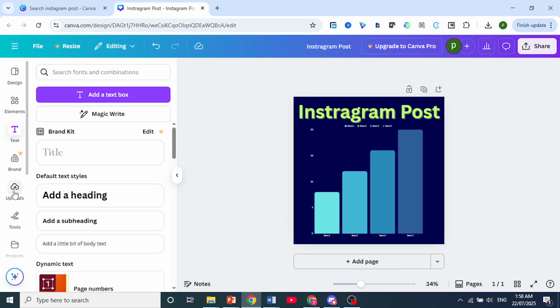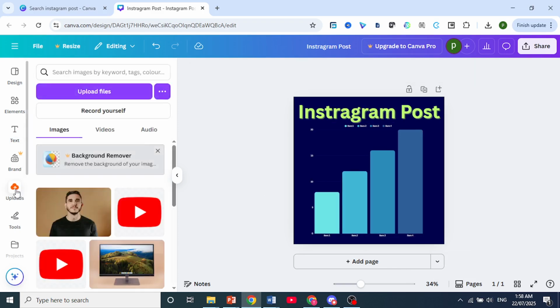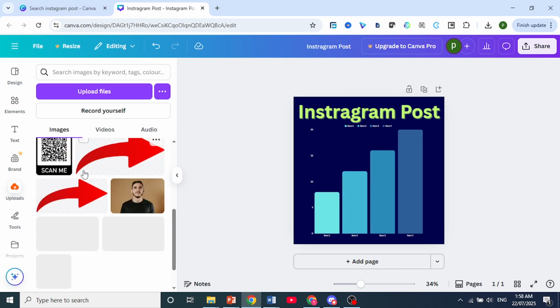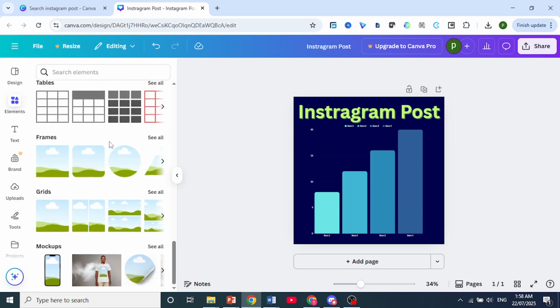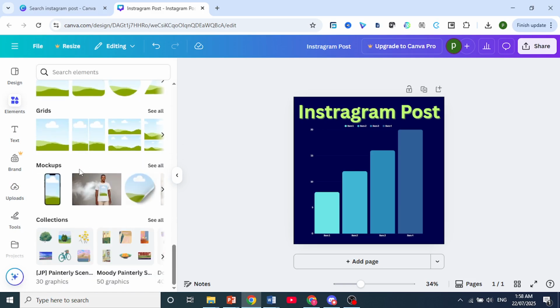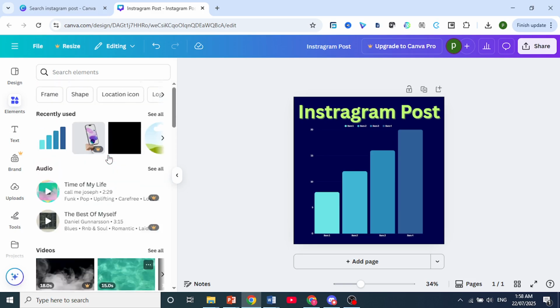By the way, you can easily bring in images. You can come here, click on uploads, search for images as well. You can search by keywords. And if we come back here to elements, you can even search for frames, mockups, clip arts as well, 3D graphics. Anything and everything is available.